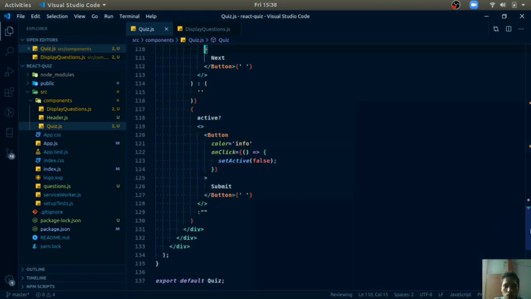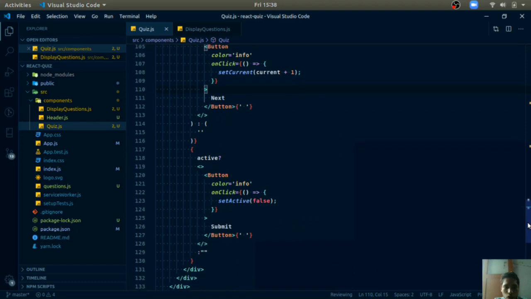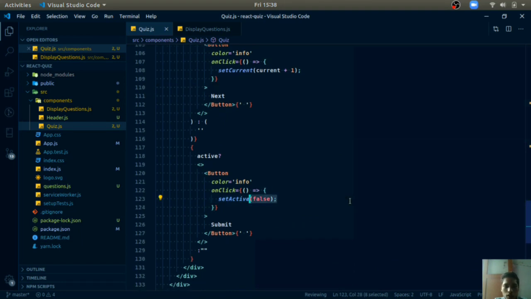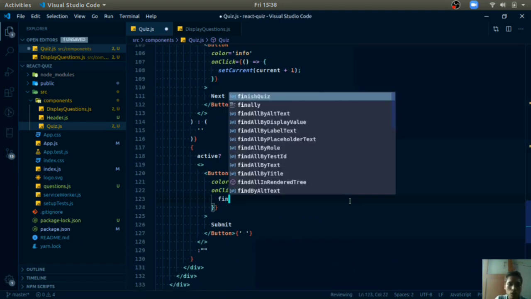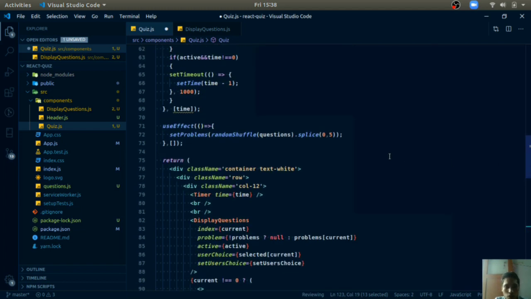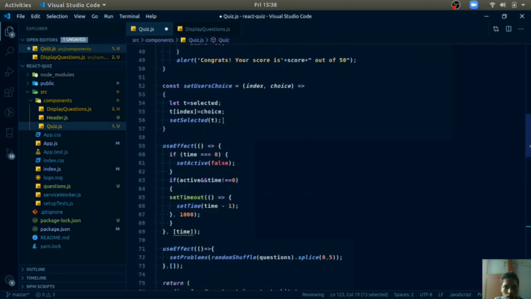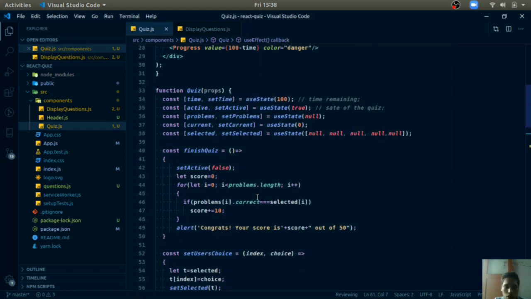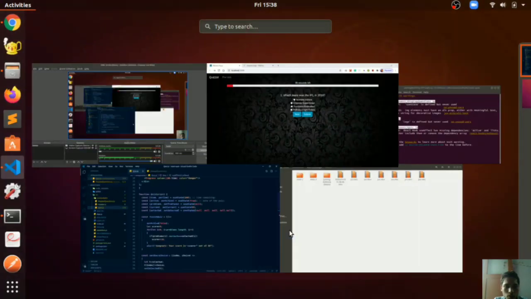Now, wherever we have used set active false, instead of that we will use this finish quiz function. So I will just call this finish quiz. Also, we have used it before in the useEffect, when we are using the timer. So just place finish quiz here, we will call it here, so that it sets active to false and displays the score to the user. Let us test it now.